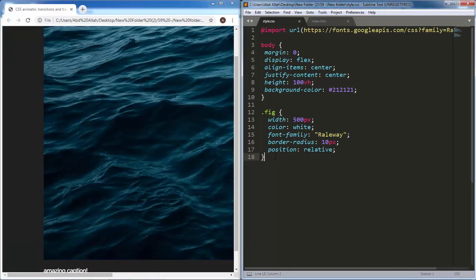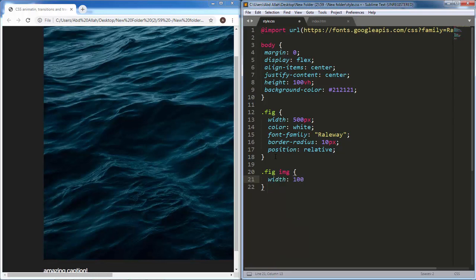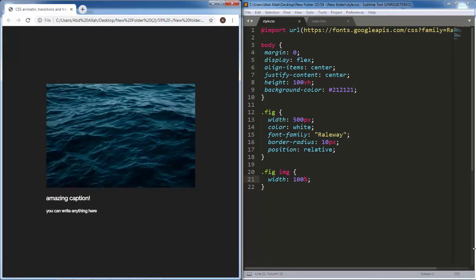All right, let's keep it moving. I will target the image inside the fig div, and I will set its width to 100%, so it will take up the full width of its parent div, which is 500 pixels. All right, now it's looking much better. We have our image and the caption sits below it.